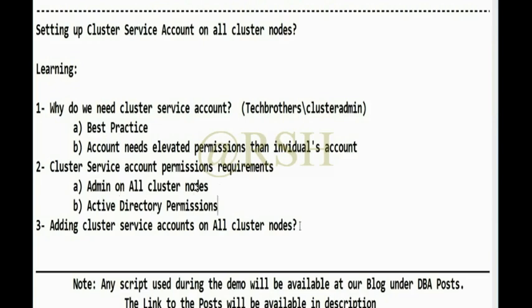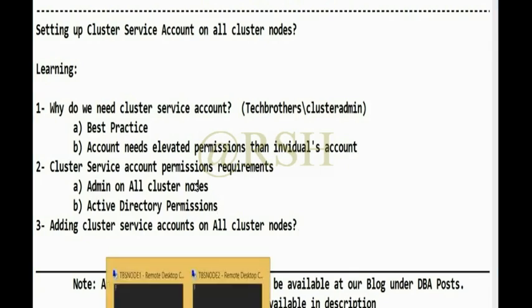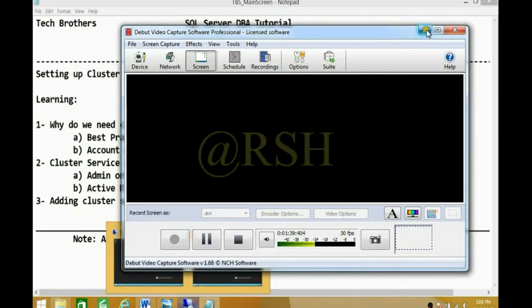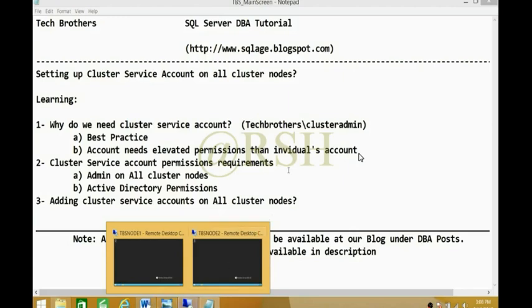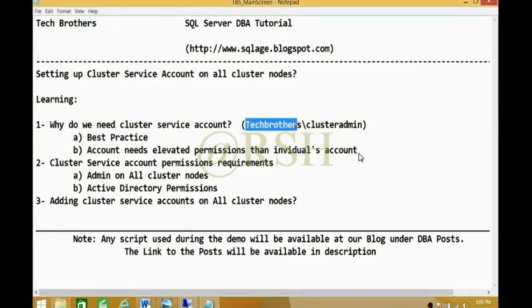So let me show you real quick. I have two nodes for the cluster, TBS node 1 and TBS node 2. One of the nodes is going to be part of the cluster, and the second node is going to be part of my cluster as well. In my case, this is my domain, and this is my cluster admin. This is the account I chose for the cluster service account. So I want to go ahead and show how to add it as admin on all the nodes that are going to be part of your cluster.